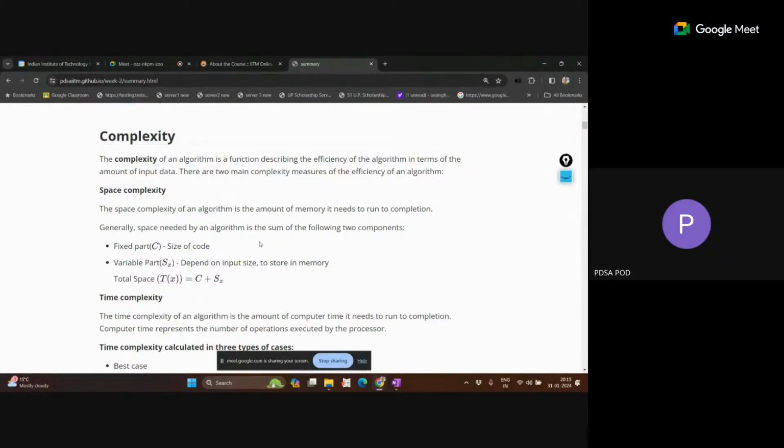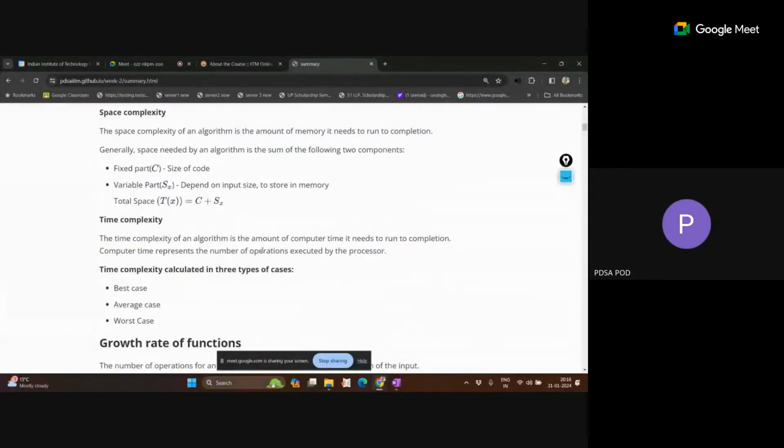So that is the variable part, which depends on and is decided by the input size. If we combine this constant part and this variable part, we can say that this is the total space required by the algorithm. And what is time complexity? Time complexity means what amount of computer time it needs to run your application, program or algorithm.